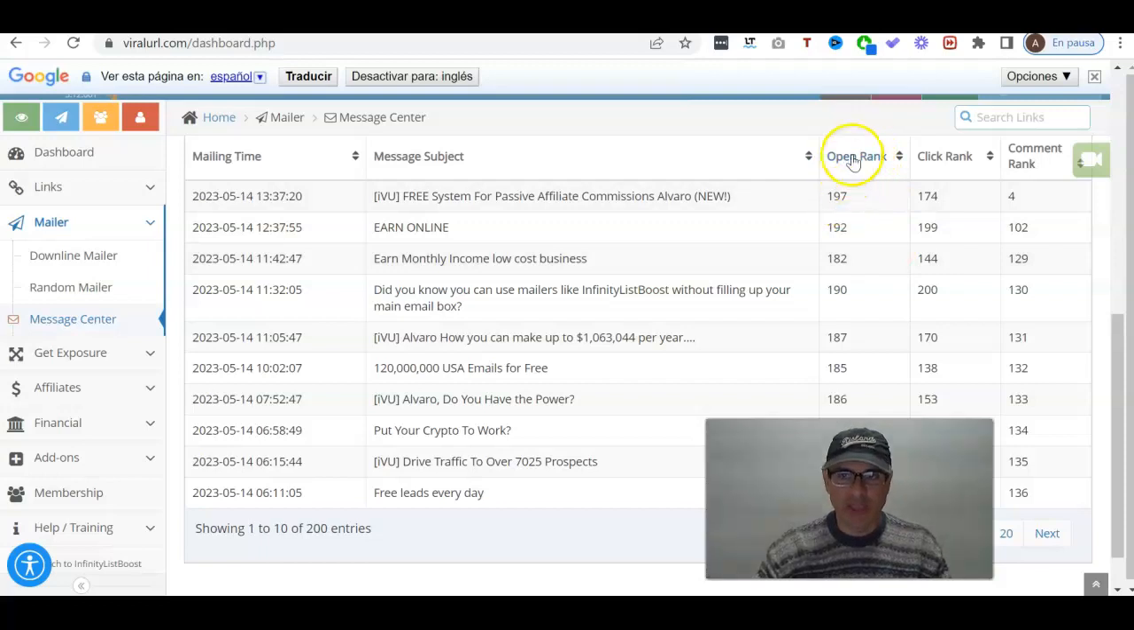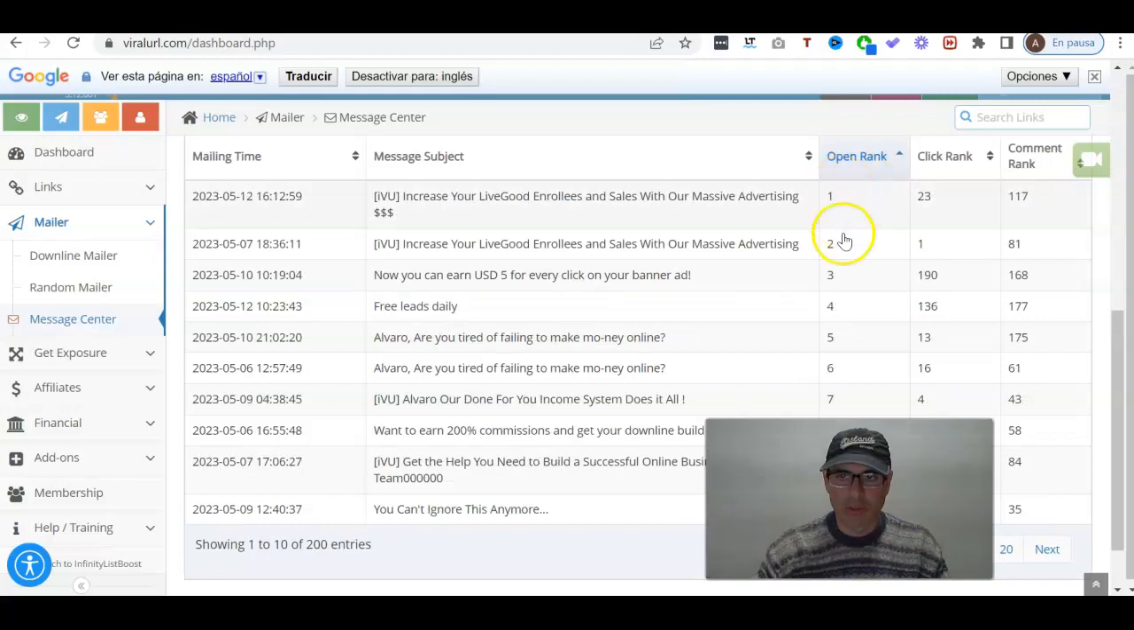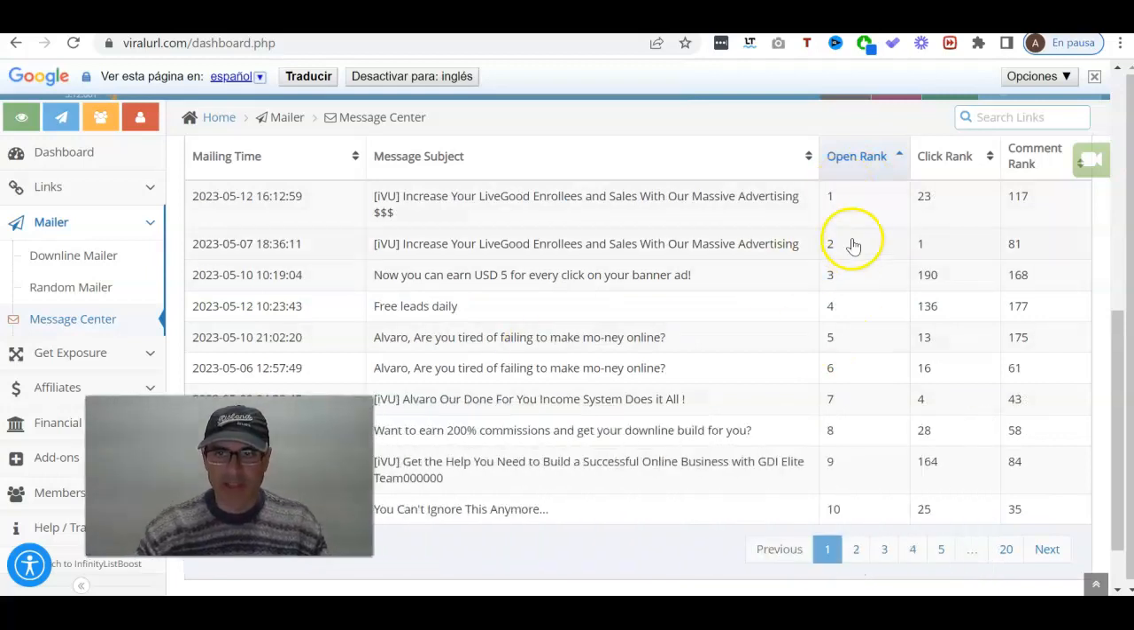So what I will do, first of all, is I will click on open rank to put it in order. So it now shows from the subject lines that have the biggest open rate to the one that's the least. So it will go from 1 to 200. So again, I will copy and paste this particular subject line onto my document. This one will be: increase your LiveGood referrals and sales with our massive advertising.